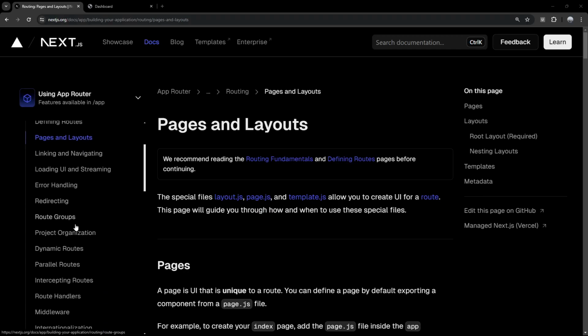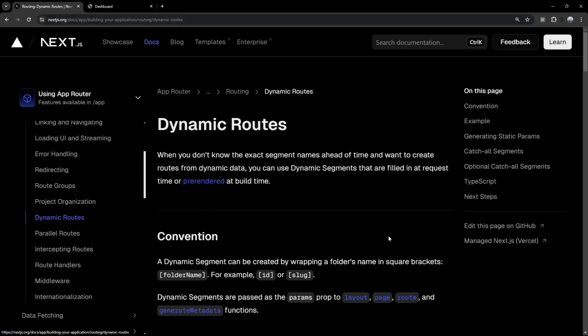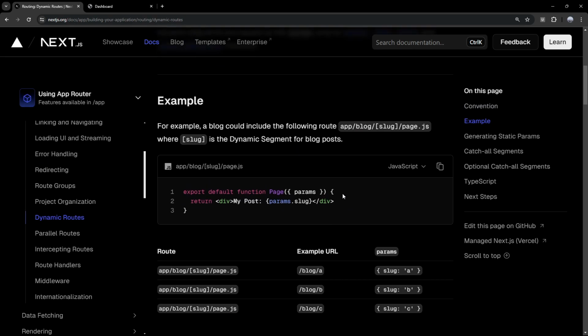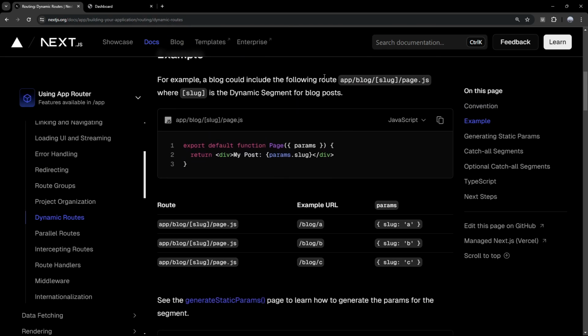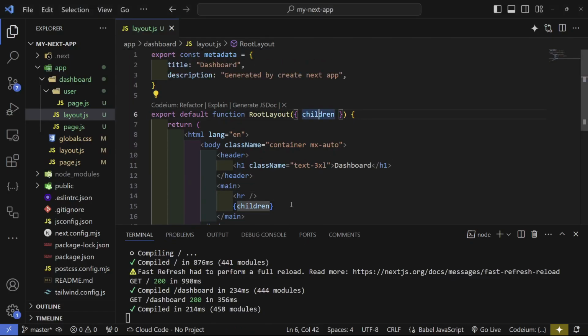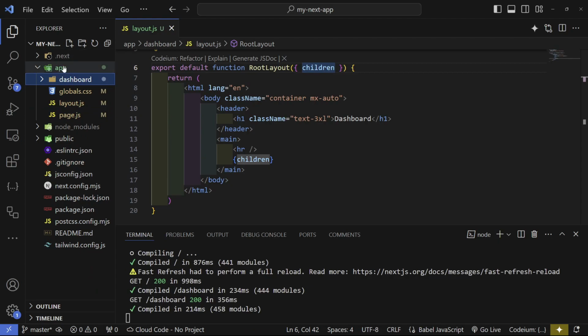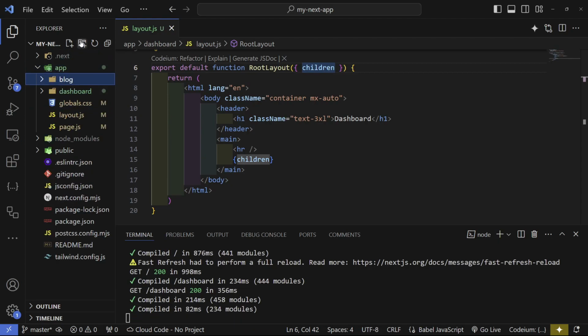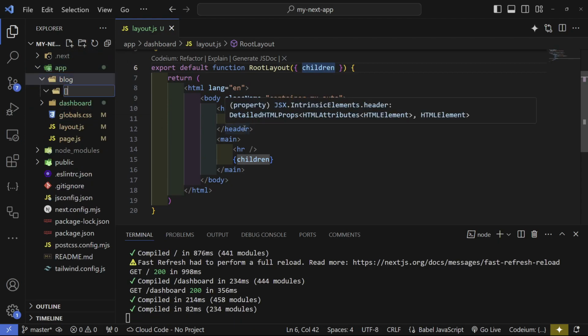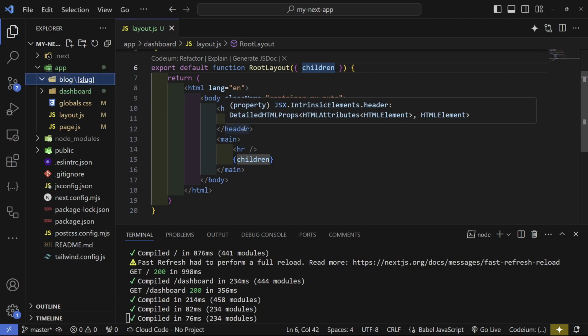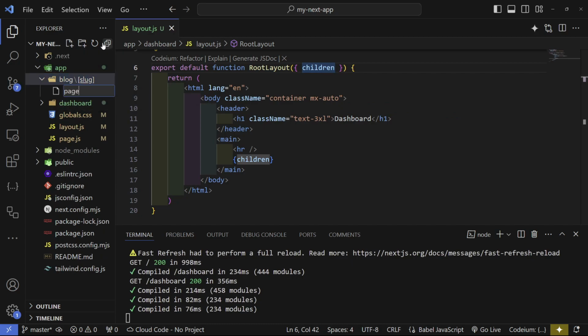But now I want to go over dynamic routes, so it's going to be right over here. This is going to be something really useful, and we can see an example here. So this is just going to be a route. We have app, blog, and then we have slug inside of square brackets. Now what this is going to allow us to do is fetch something called params inside of our function. So I'm just going to recreate this too. So blog, and then inside of blog we have square brackets, and then slug in there. So slug. And we have our page.js file.